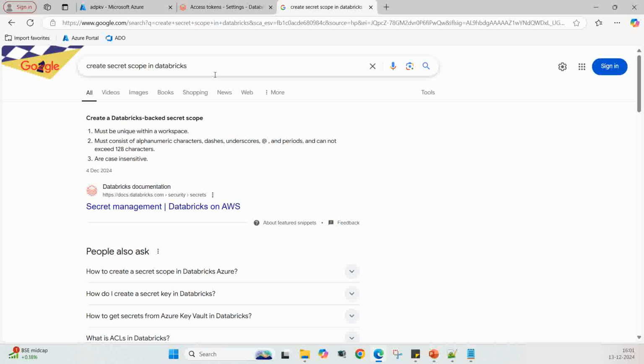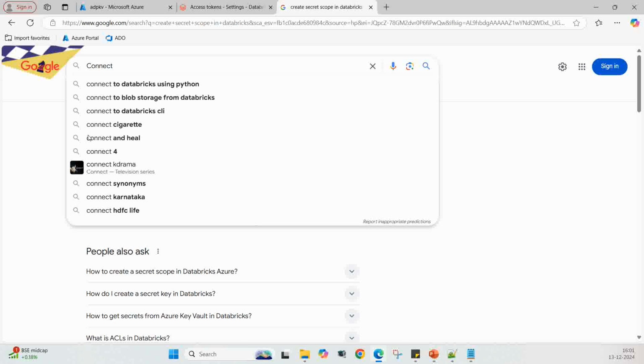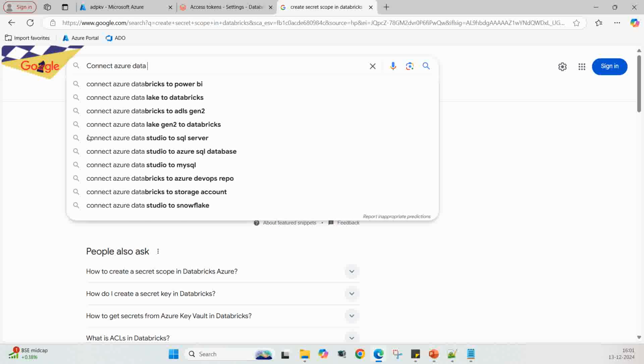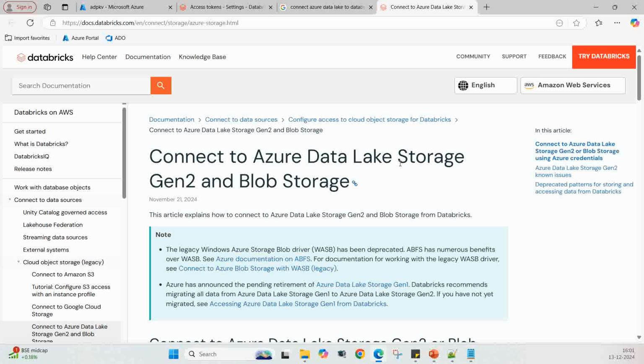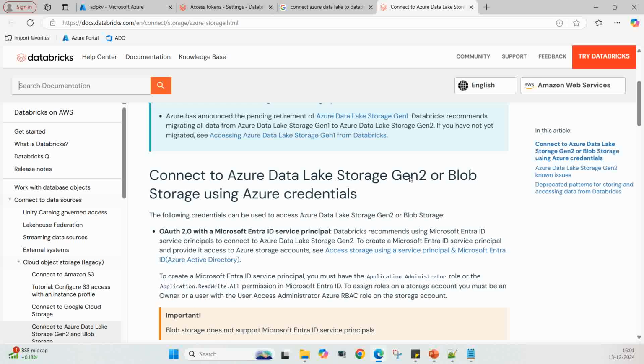We'll search in Google how to connect Azure Data Lake to Databricks. Now, if you see this link, connect to Azure Data Lake Storage Gen 2 blob storage. Let's open this link. This is the official documentation where they have explained very nicely how to connect Azure Databricks to the Azure Data Lake storage.